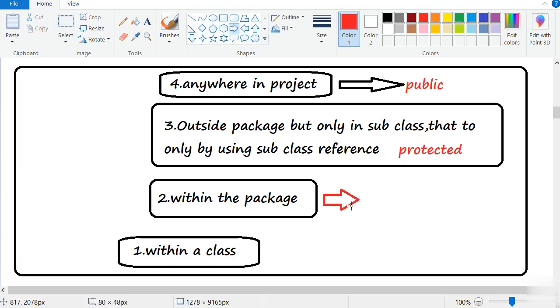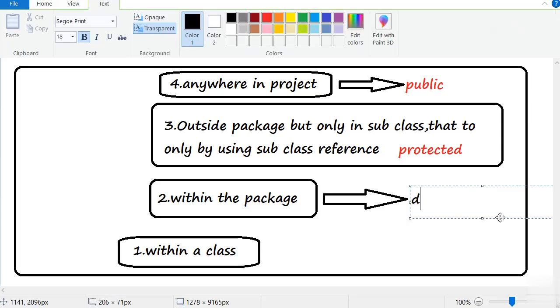For the second, you want to use that class or that variable or that method only within the package. Then which modifier you have to use? You have to use the default accessibility modifier.